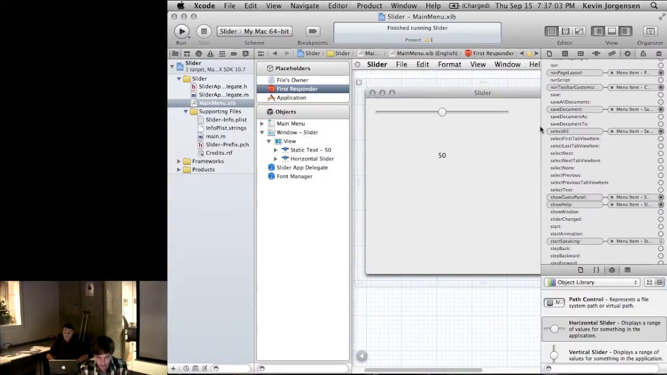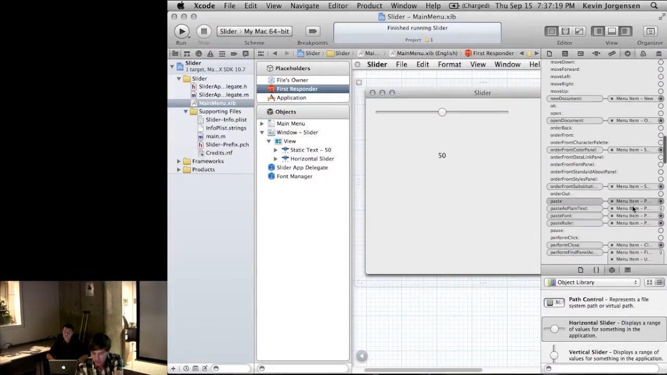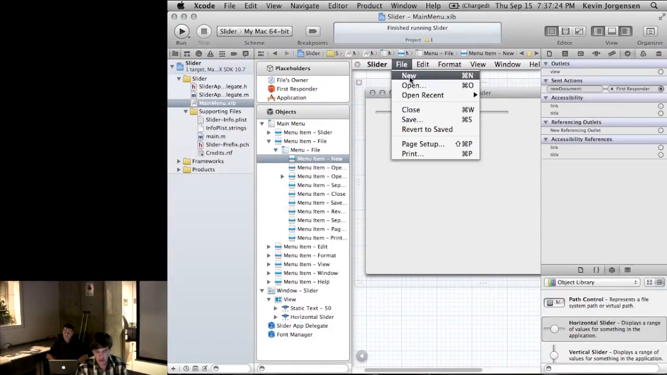Yeah, the first responder on OS X does a lot of things. It's responsible for handling all the keyboard shortcuts, like Command S, Command D. All those different keyboard shortcuts are handled by the first responder, which is by default the application delegate. So that's why there are all these methods that are hooked up automatically, because you can see they're all hooked in from different items in the main menu, like New and these kinds of things. They all call some method on the first responder.